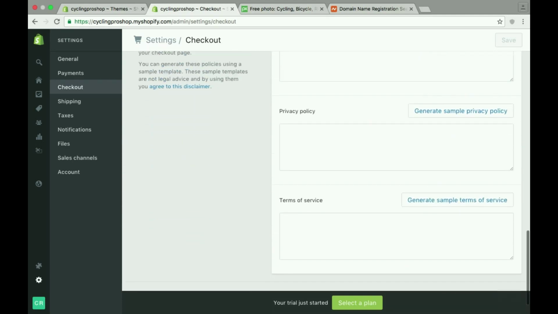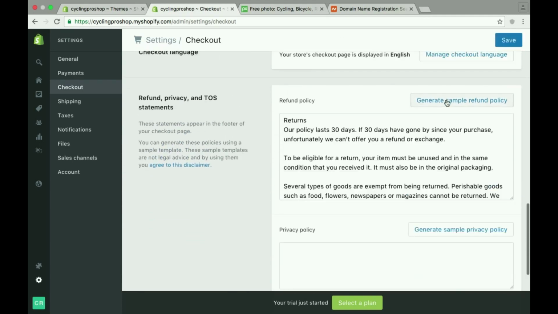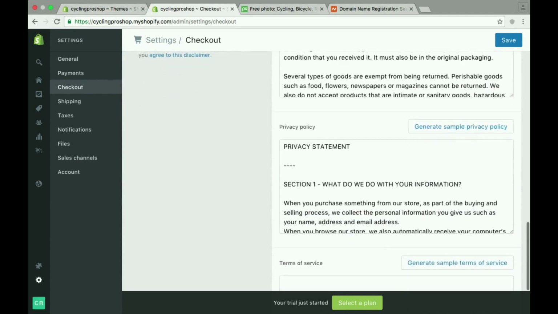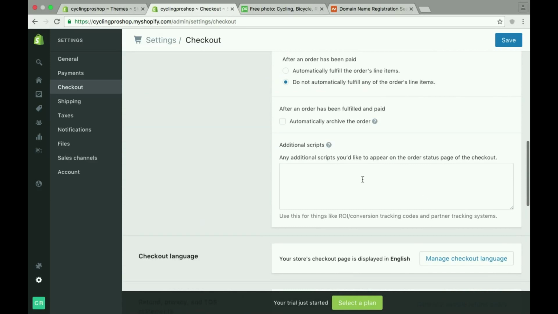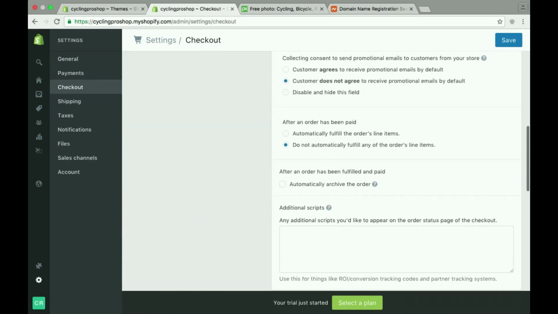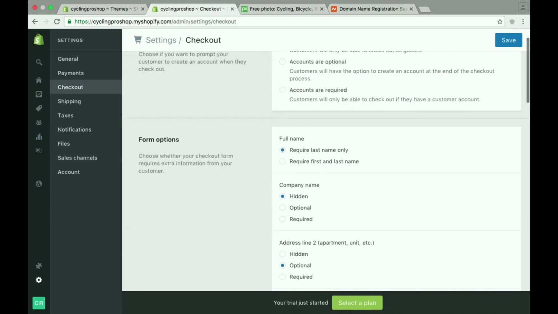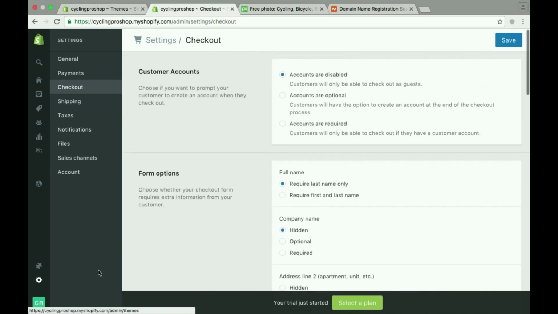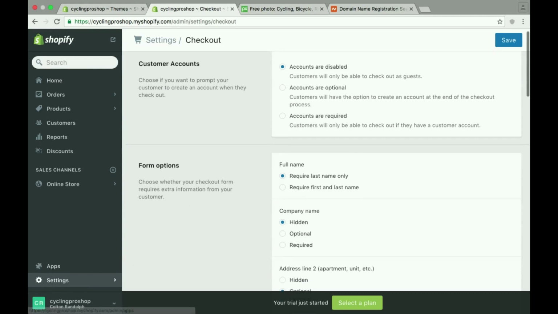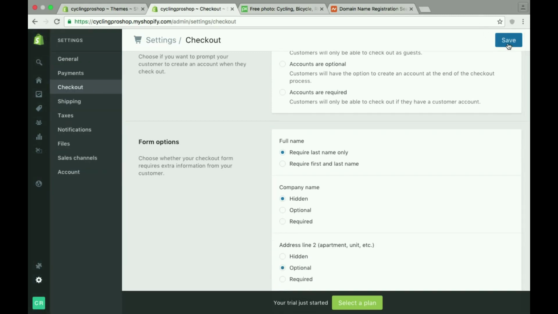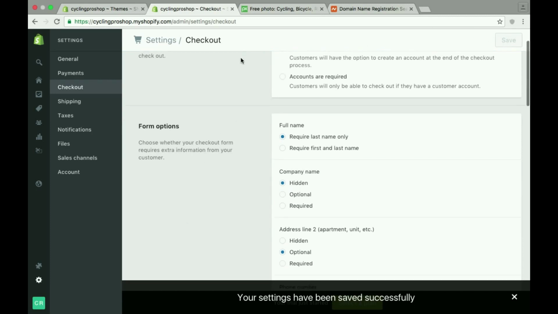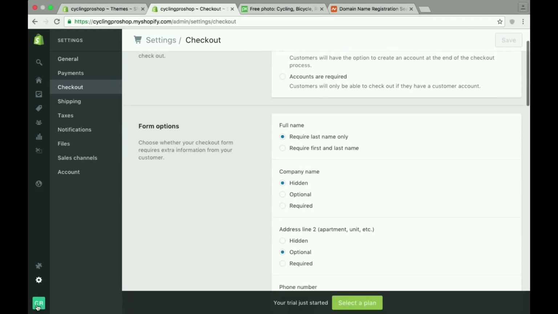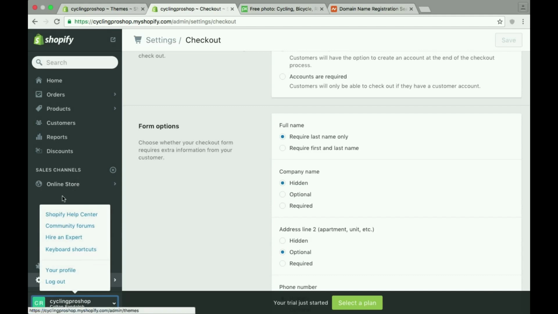And then we're going to go ahead and generate our refund policy, our privacy policy, terms of service, a bunch of legal stuff. You can read through those if you want, but for time's sake, I'm not going to do that. And then that's it for that part. And what we're actually going to do is, of course, save this first of all. And then let's just go ahead and check out our theme really quick.